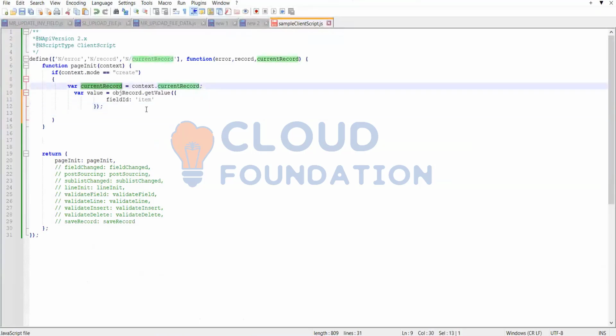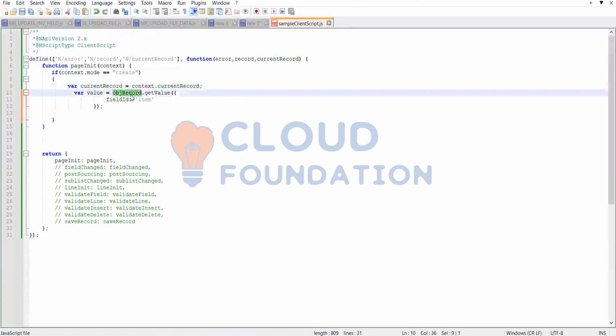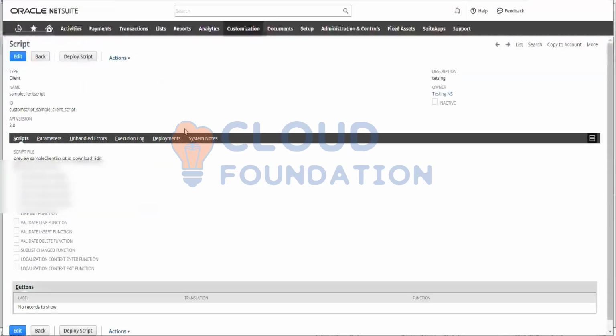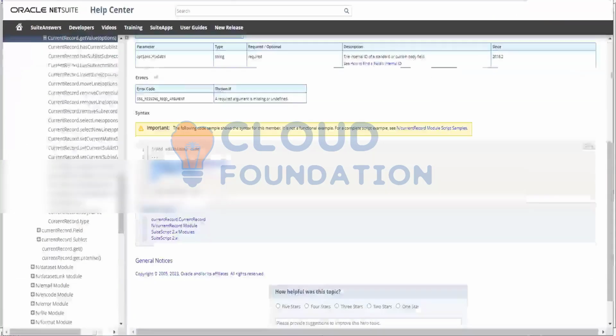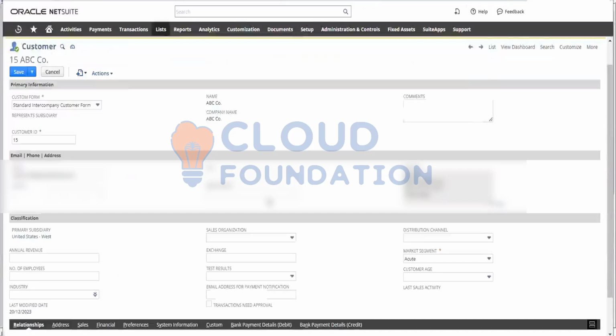In our case, object record is this current record. From this record, we need to get the value. Yesterday or day before yesterday, I told you that when we were creating a custom field, we were providing those internal IDs.